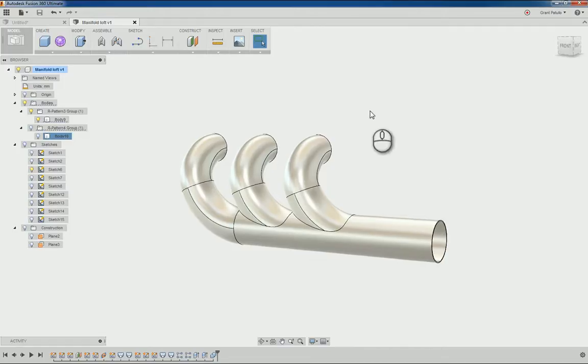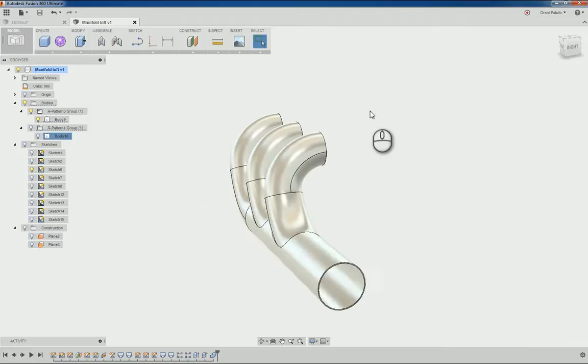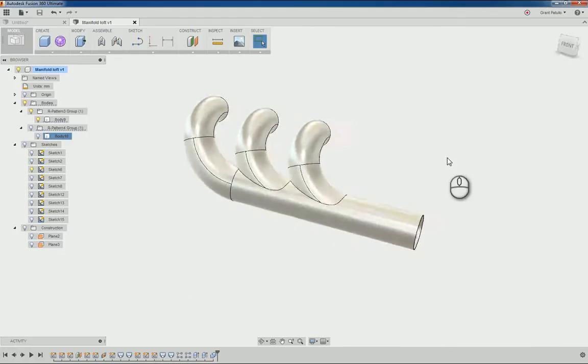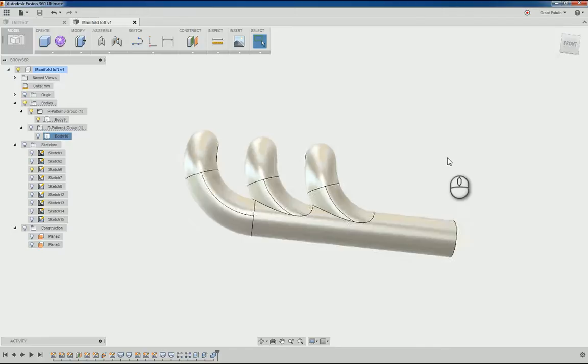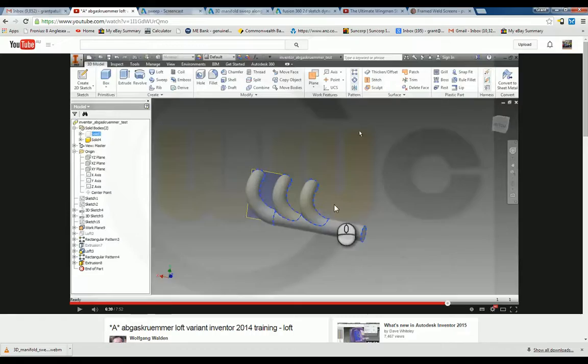Right, just got another item I've modelled in Fusion 360. It's a 3-cylinder manifold or a V6 manifold or whatever. I've used Wolfgang Walden's tutorials to copy from. Guy's really good, check out his videos.